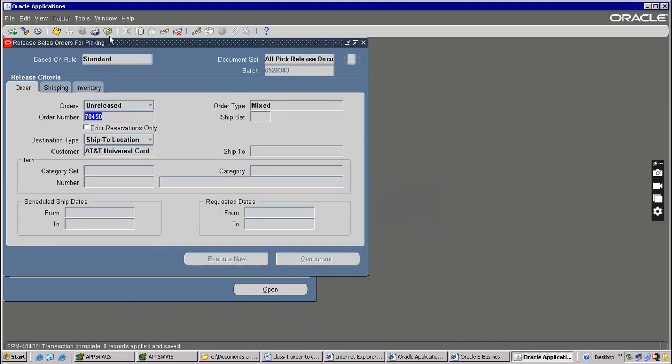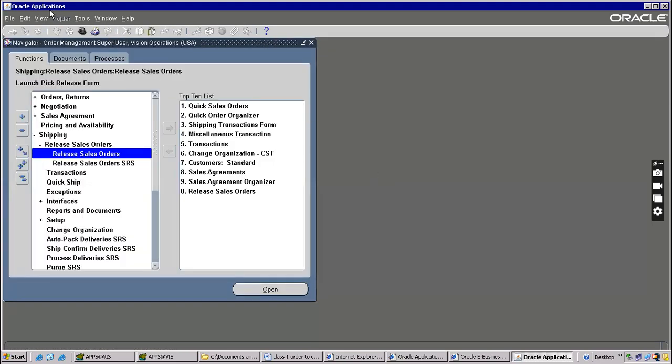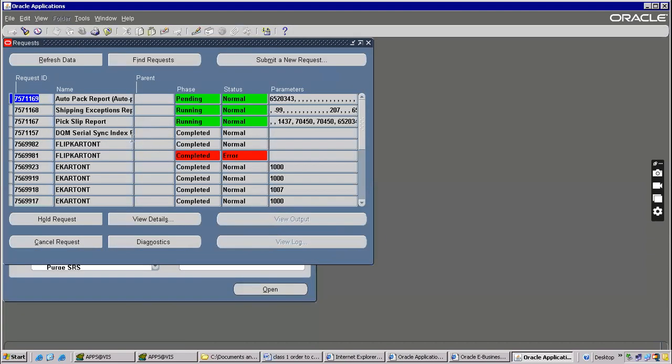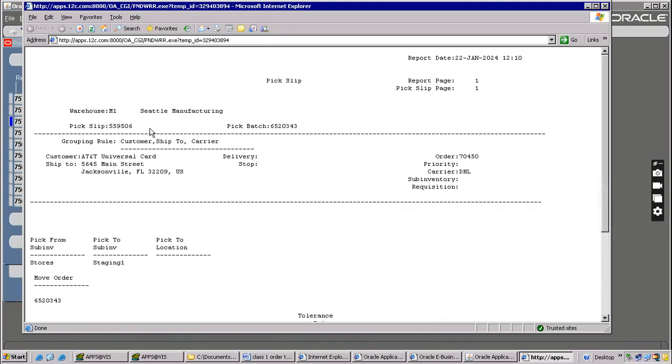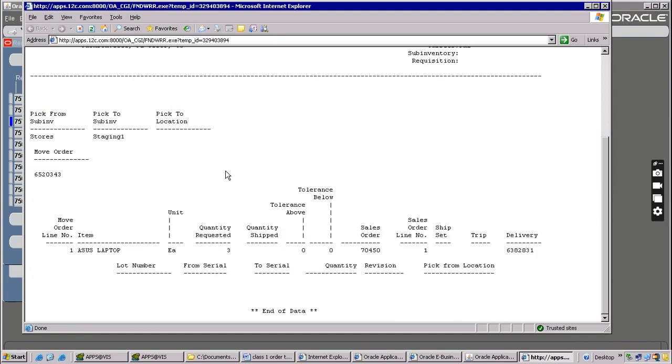Click on OK. So once you pick the goods, it will submit a couple of programs here. These are all the programs: pick slip, shipping exception, packing. What is the use of these programs? If you open, you will get to know. It will give you the history. It will give you the data, like from which warehouse you picked up and what is the item, and then what is the delivery number, sales order number, all this.